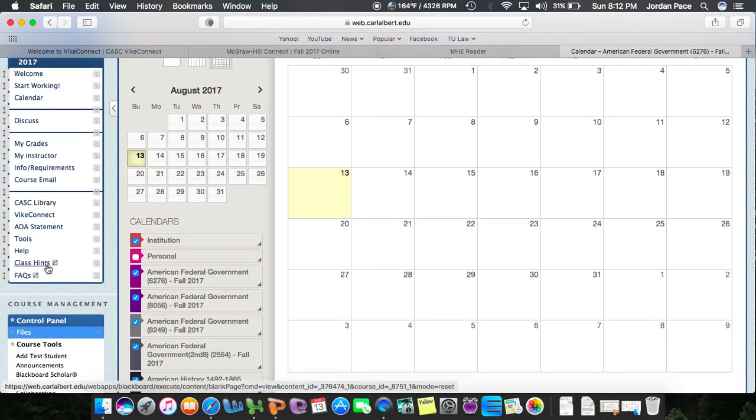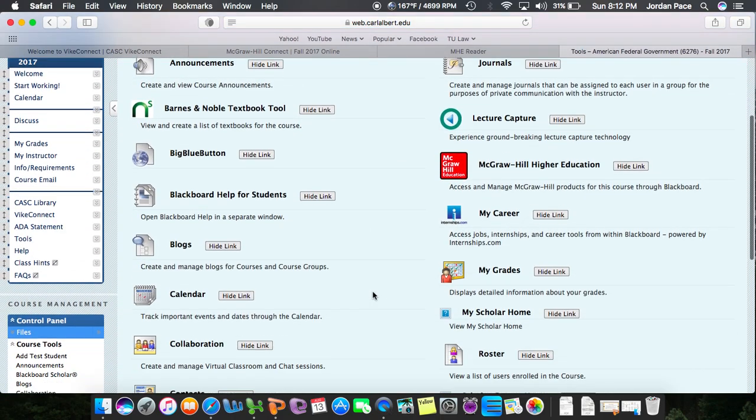ViteConnect, ADA statement, help. These are actually hidden from y'all, so you won't see these. But the ADA statement, ViteConnect, and the CASC library, those links will redirect you to our links on the Carl Albert homepage. Tools and help are, well, I'll just go ahead and click on tools and show you what's available here.